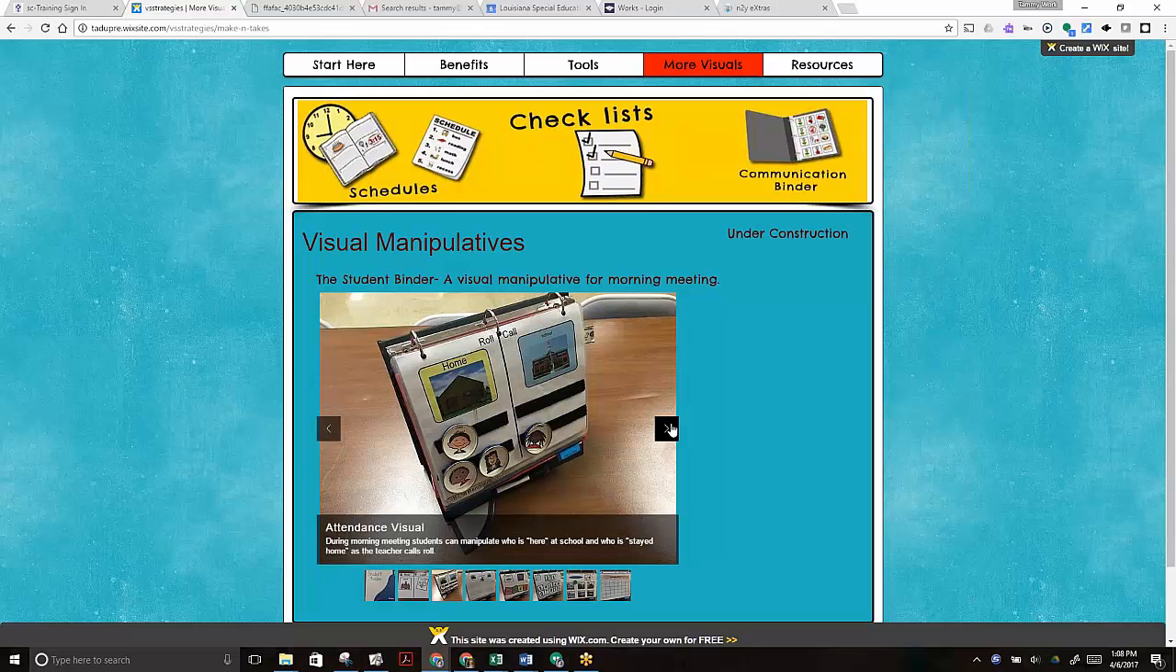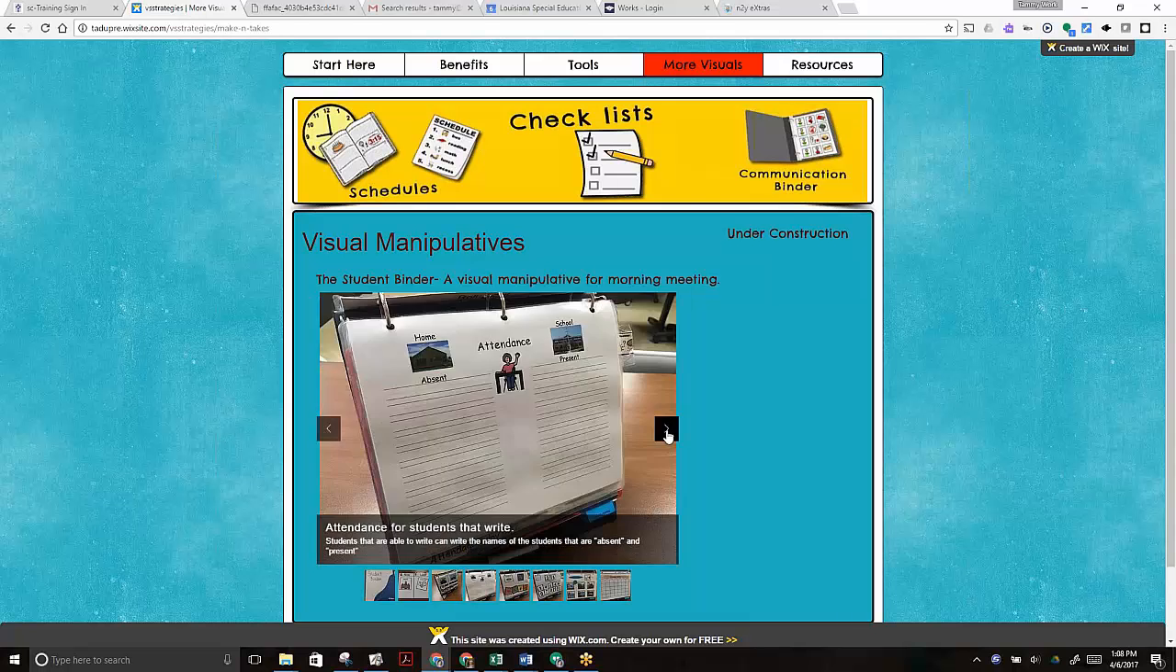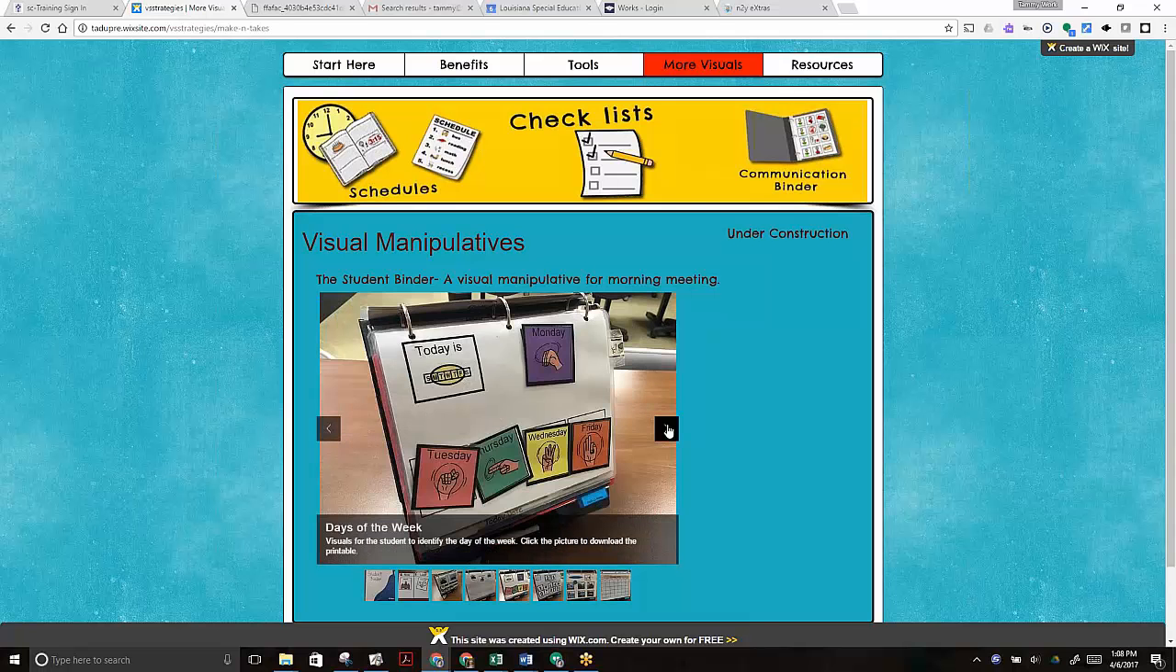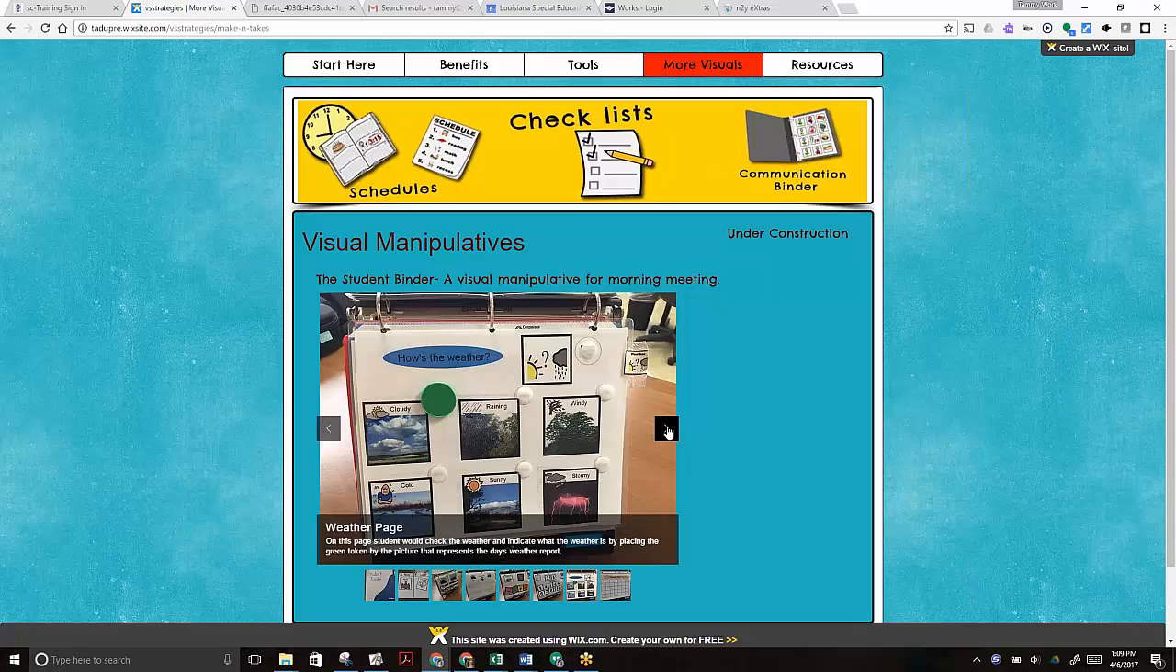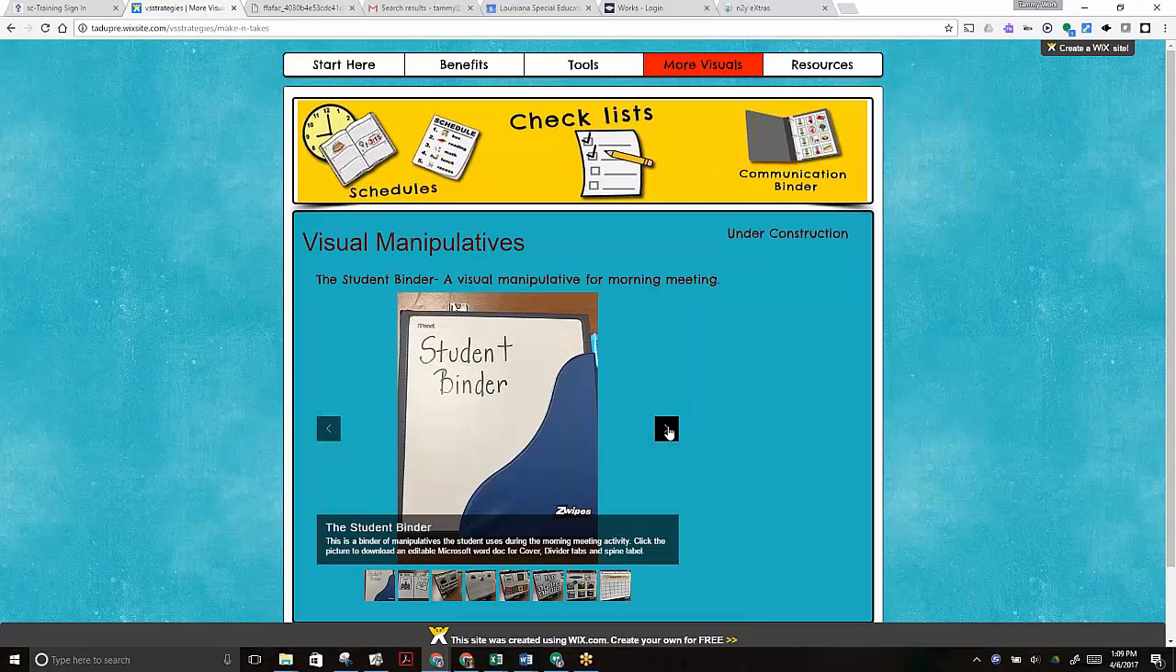We've done visual trainings, make and takes for many years now, and we have a lot of stuff. So if you don't have the opportunity to own a license to Unique Learning, we can probably push you some free stuff. So this is just the student binder for like morning activity or whatever, and you can use this with any age group. It's just like weather, what's the date, calendar, and we call it the student binder.